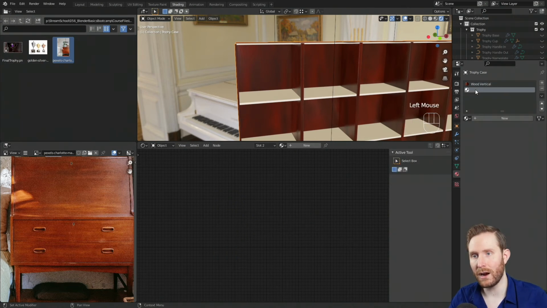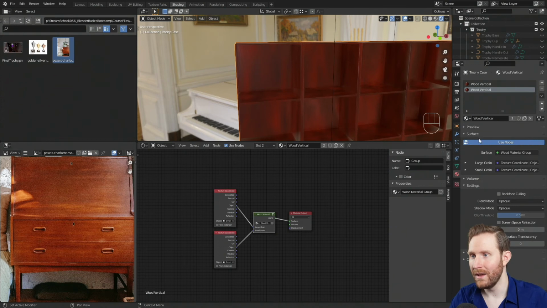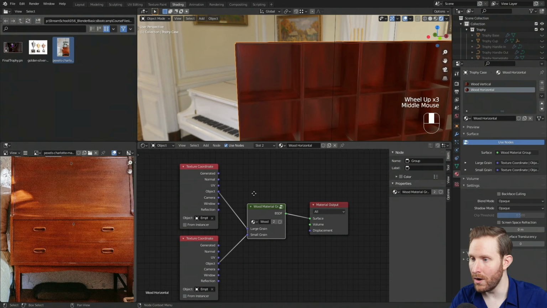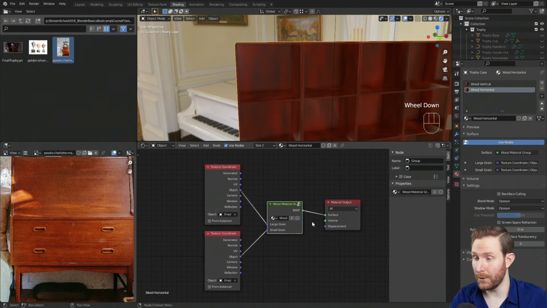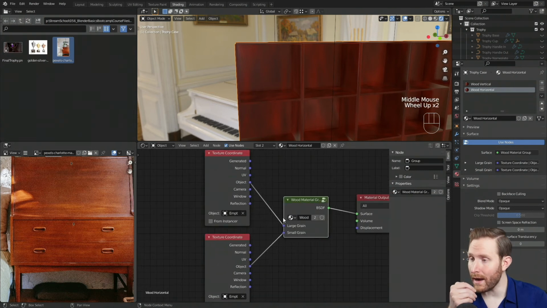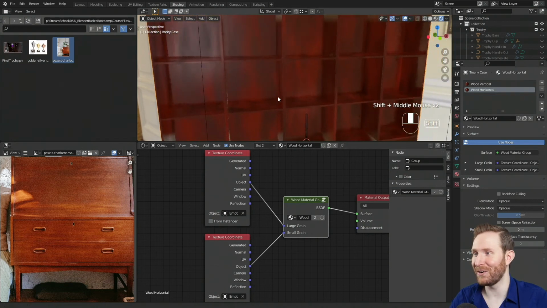Then I'm gonna select our empty slot for our shelves. I'm gonna select the material dropdown. I'm gonna choose wood vertical, and we're gonna make this a single user material. So to do that, I'm gonna click the little 2 right here. I'm gonna name this wood horizontal. So we have our node group, and we have our inputs to the node group in our wood horizontal. So all we have to do is change out which empties we're using. And then we'll have horizontal wood and we'll have vertical wood.